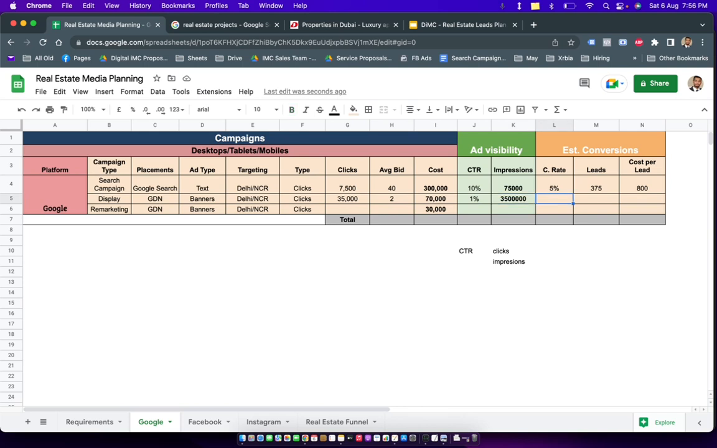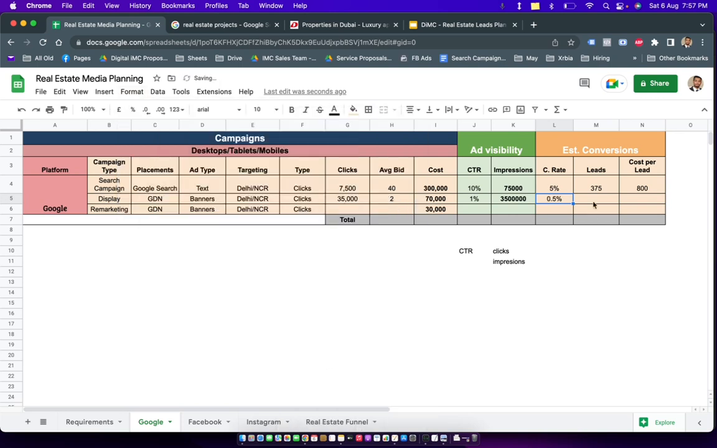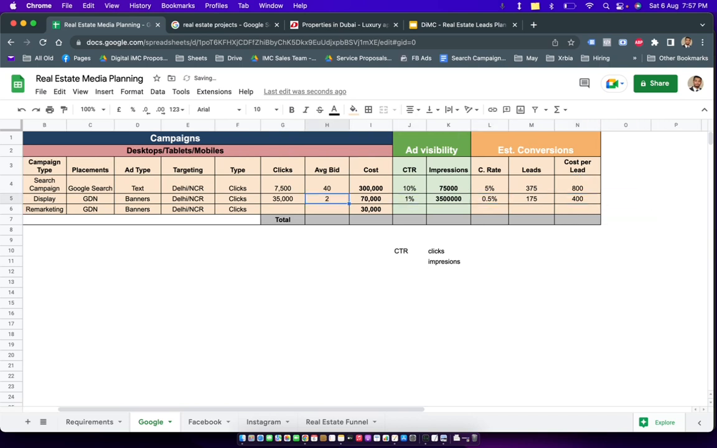Now the conversion rate is again very poor in the case of display campaign because no one was searching for the product on Google. Also, the quality of lead that we get from display campaign is not going to be as good as we get from a search campaign. This is going to be around 0.50%, and I need to put in the fractional formula. Now the leads are going to be 0.50% of the total number of clicks, and the cost per click is 400. You can see the cost per lead is half of what we get from search campaign.